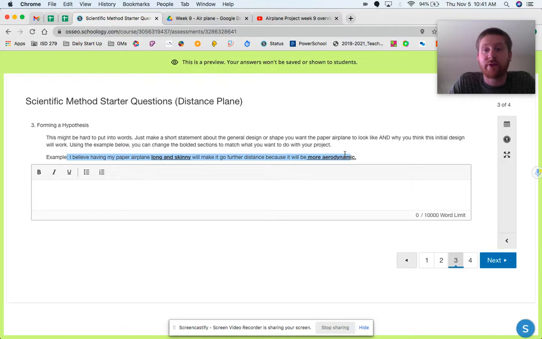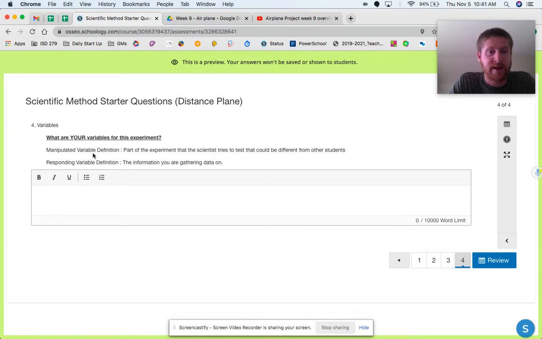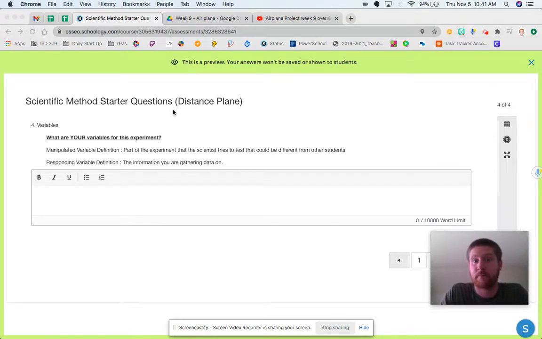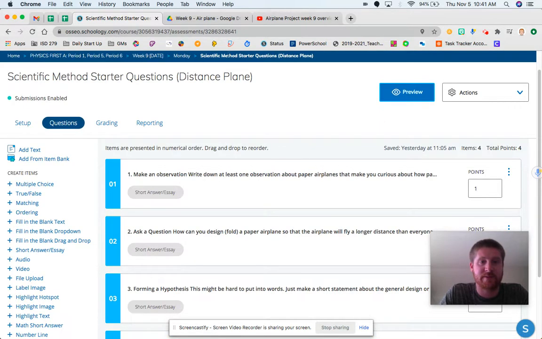You could use whatever you find on the internet to make it go further. Okay, and then lastly, what is your manipulated variable? What are you testing? That can be different for every single one of you. Well, I'm testing the width. So whether it's got really big wings, or if it's got really short, skinny wings, or if it's got paper clips or no paper clips, and whatever that might be. And then remember that the responding variable is what you collect data on. So that would be distance for this plane. Okay. So that's what you're going to start thinking about on Monday.